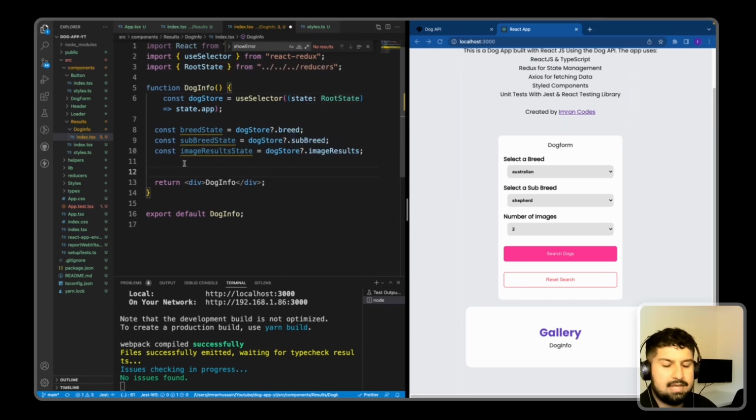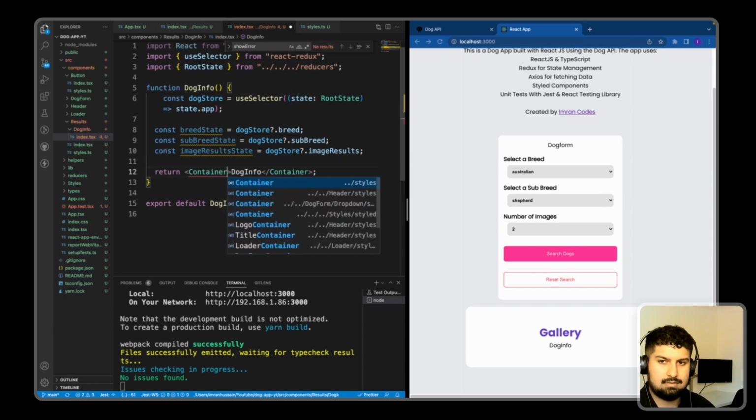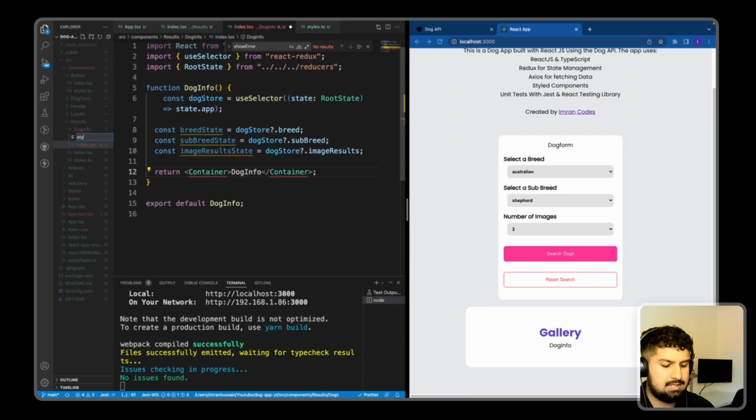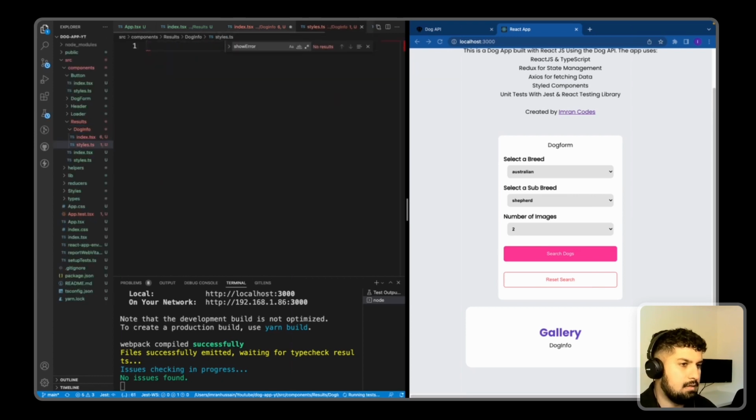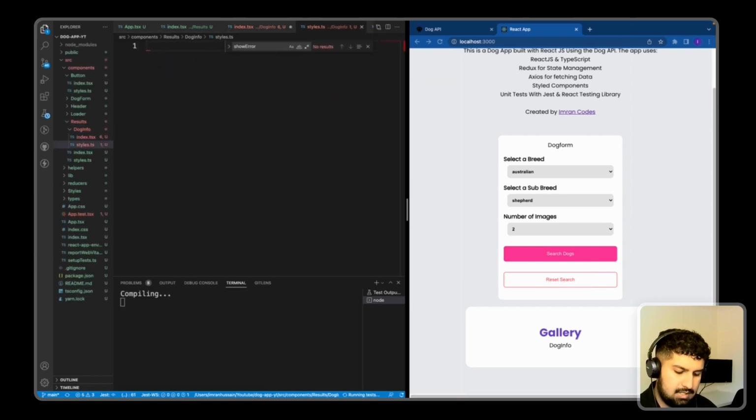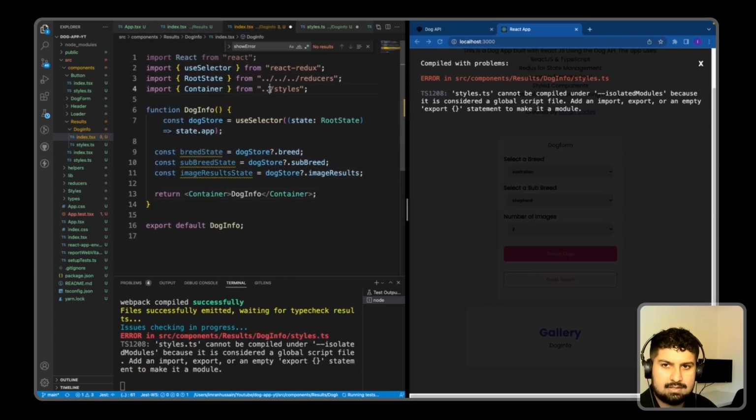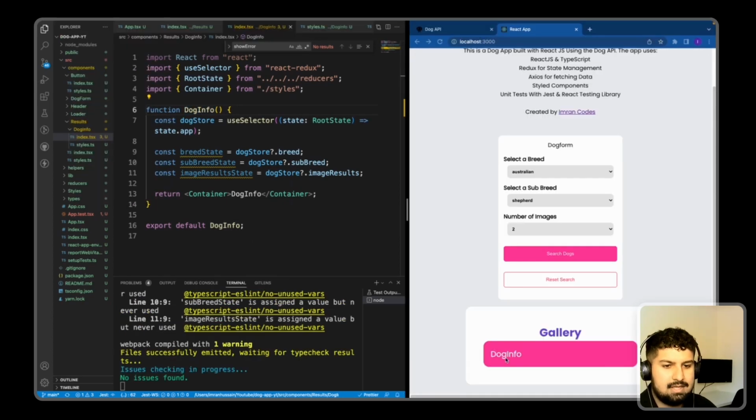that we need. So now in my return block, I'm going to have a container that has the styles that I'm going to create. So again, new file, styles.ts, and then I'm just going to bring in my styles for this component, paste in. Now I have the container that is coming from /styles. Now if I save, as you can see, the dog info styles are being passed across.